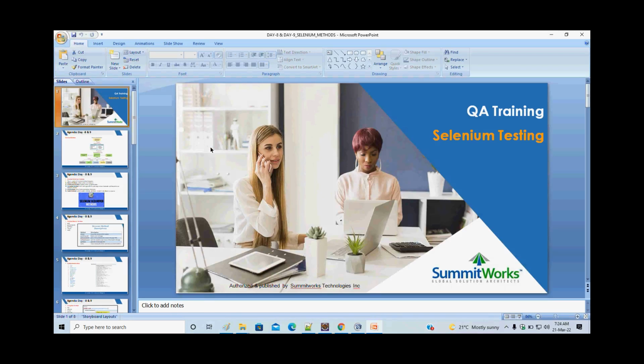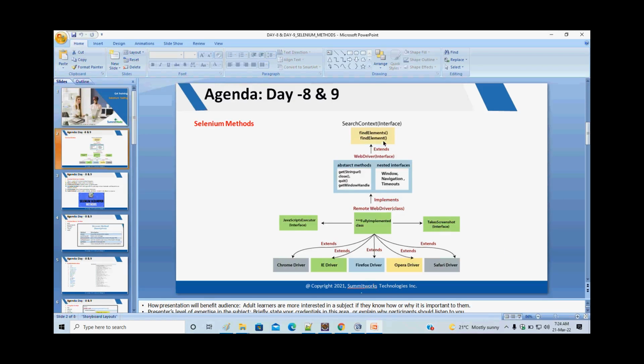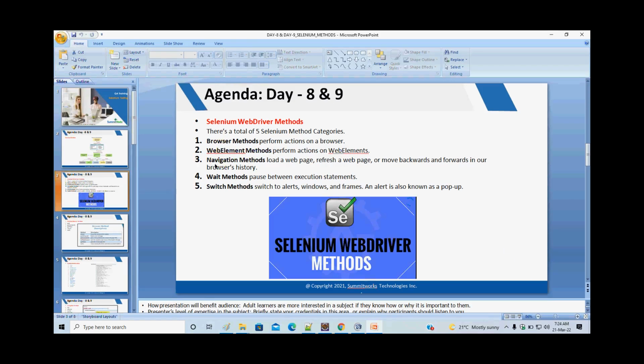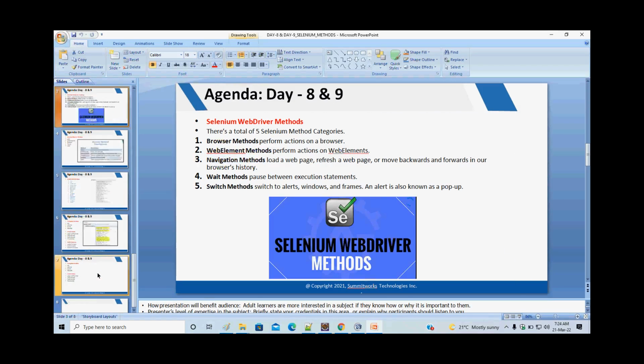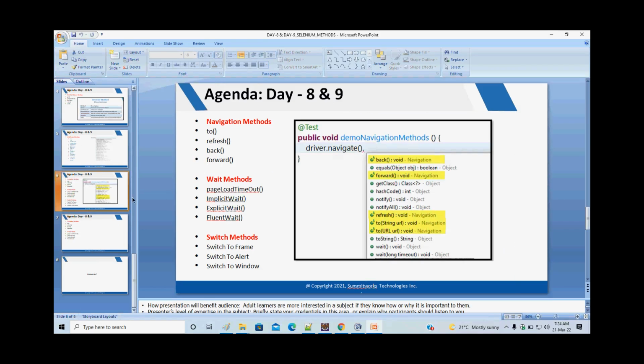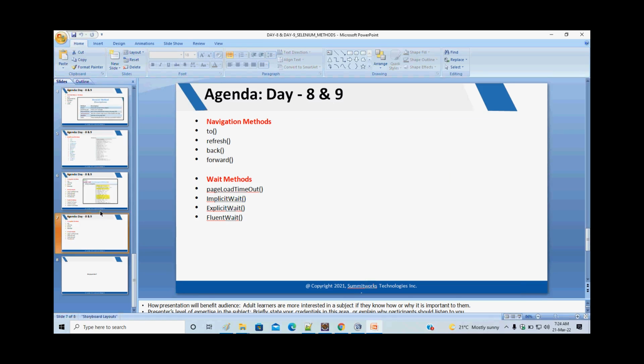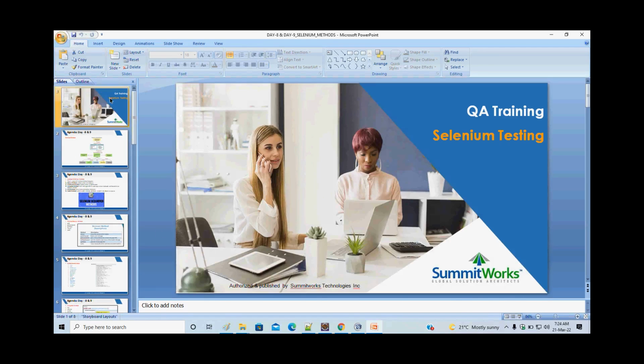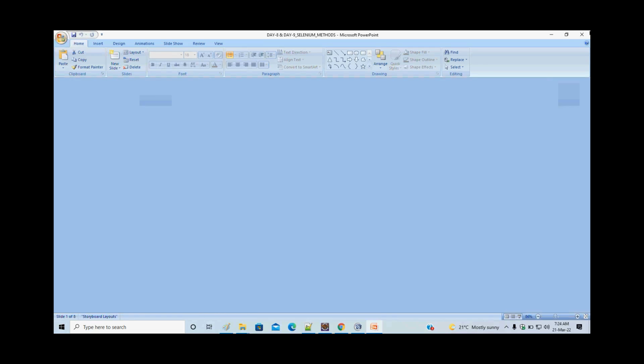WebDriver methods. We have so many WebDriver methods, right? Look here, there are navigational methods. This one we already discussed, I hope. Refresh: driver.navigate.refresh. This is a method. Wait statements, switch methods, all these navigational methods, refresh. These are all the WebDriver methods.